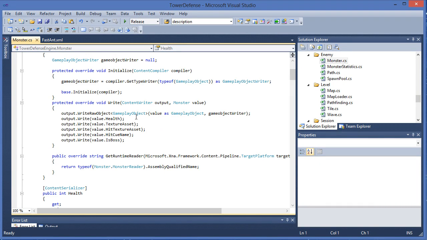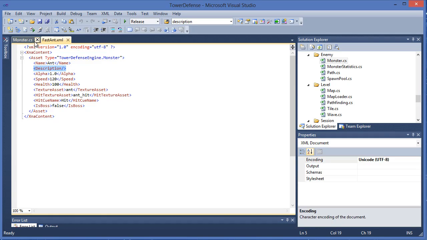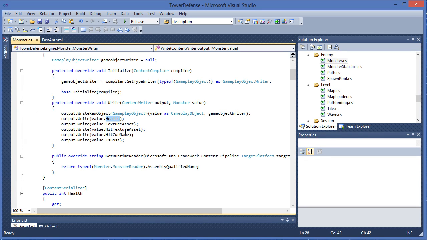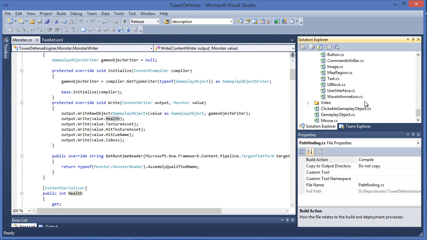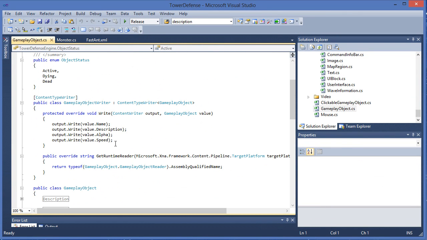We are writing a gameplay object first. So as you look at the fast ant, the first thing we write that's in the monster is the health. So this is the actual monster stuff here. Everything else is from the gameplay object. So all these are being written from the gameplay object. So let's go to the gameplay object and let's look at its writer.